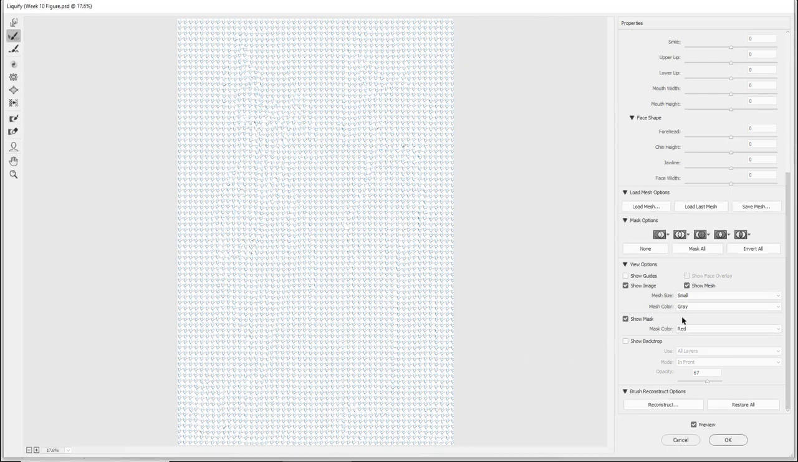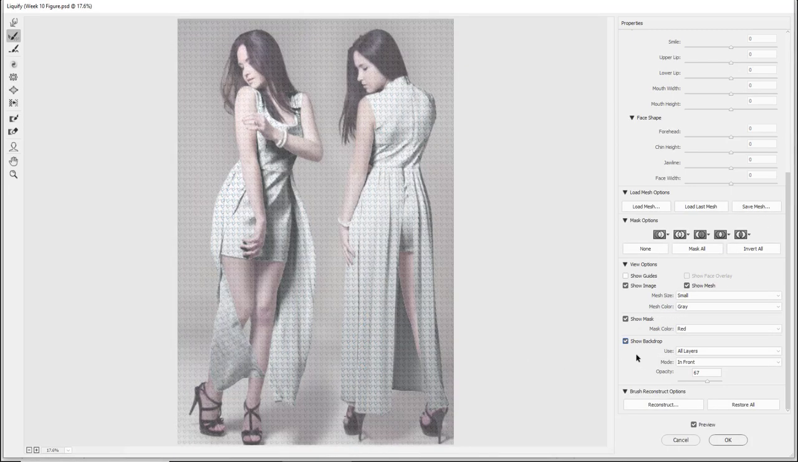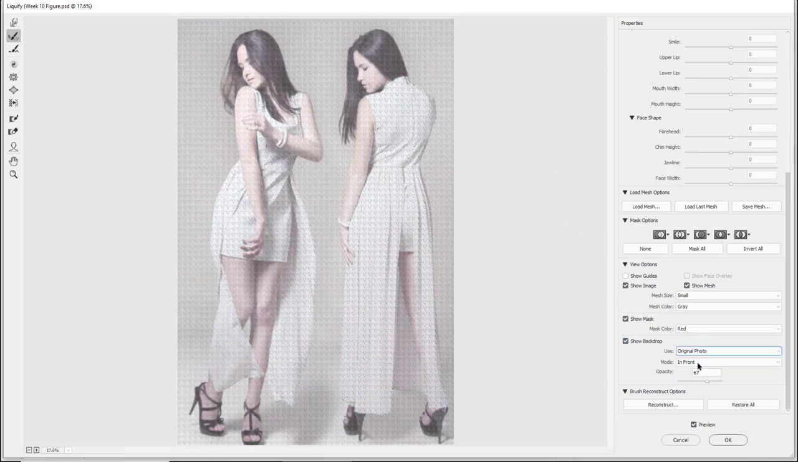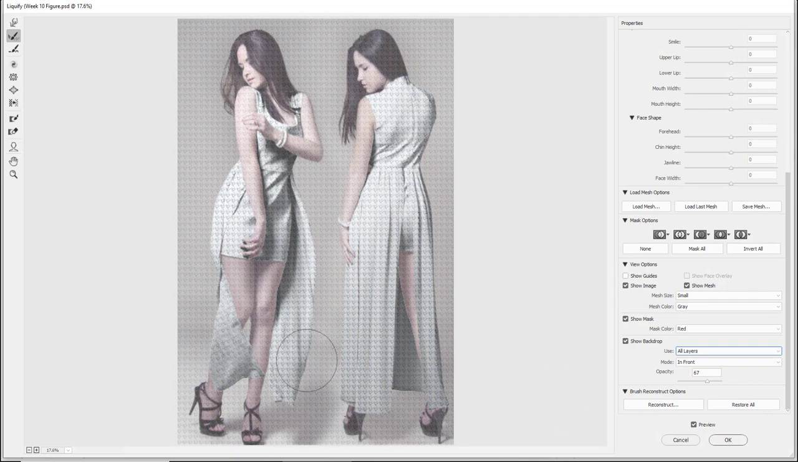We will go over to show backdrop. Now we can see the backdrop. We could do just one, but I'm going to do all layers. I think that's the most appropriate way. We'll have our mode in front. We could blend it, but we don't really want to do that. We want to have it in front, and we can just adjust it as needed.